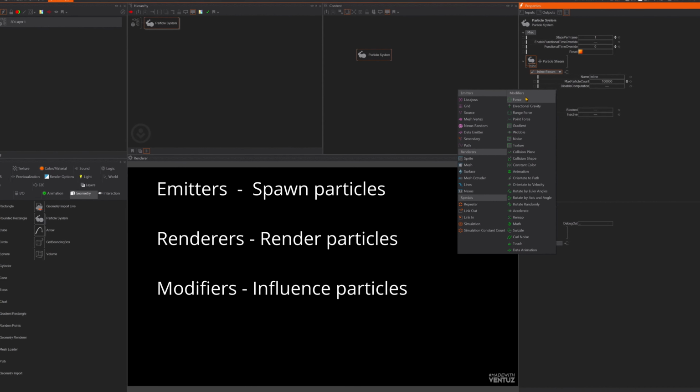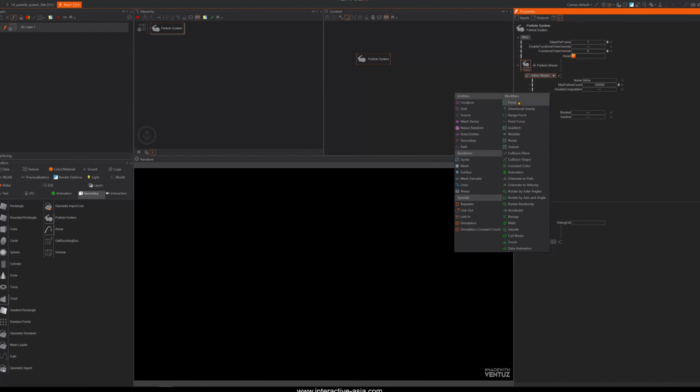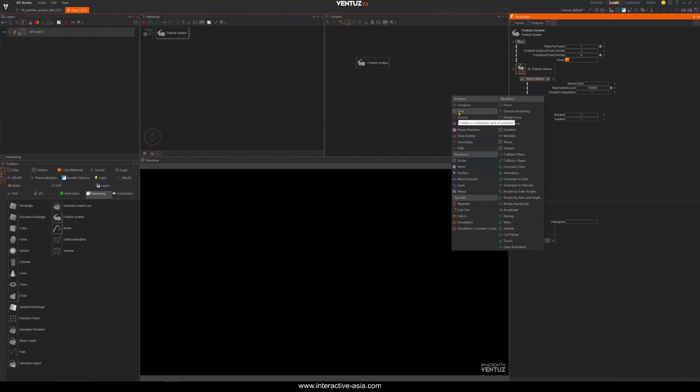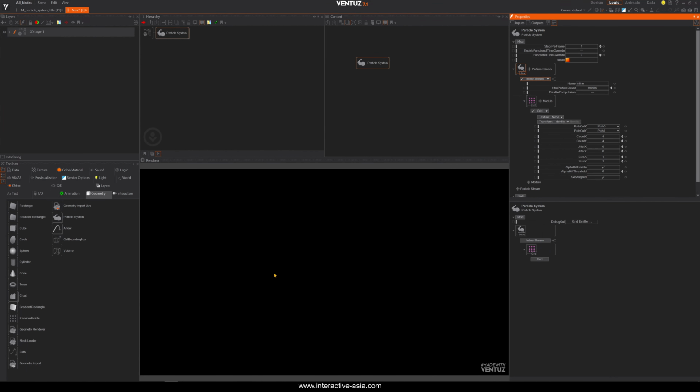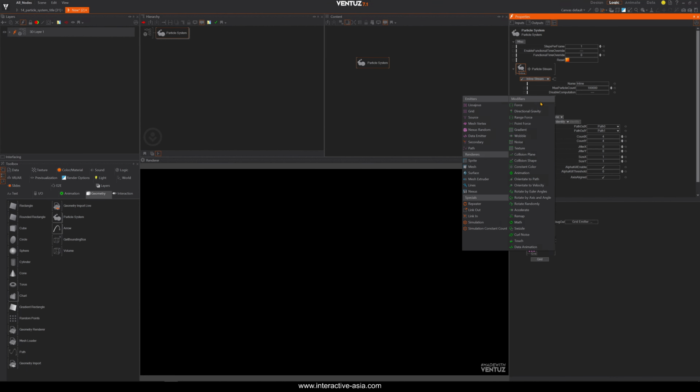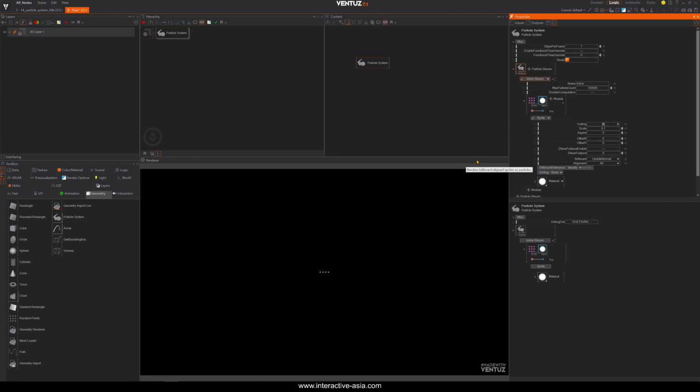Okay, to show you that right now, let's add a grid emitter, and we still can't see anything because we need another module, and that's a renderer. Let's use a simple sprite renderer. Okay, and now we can see, or at least we see 4 dots, right?